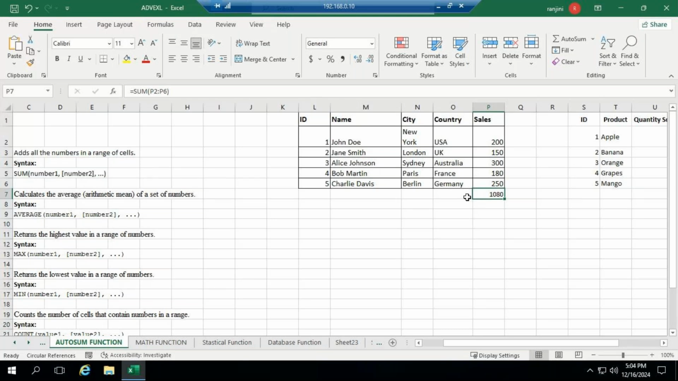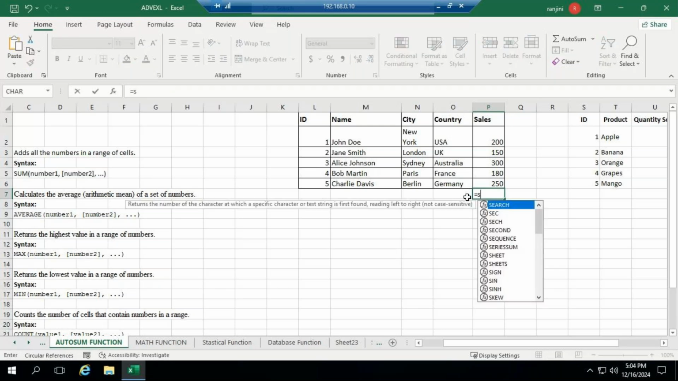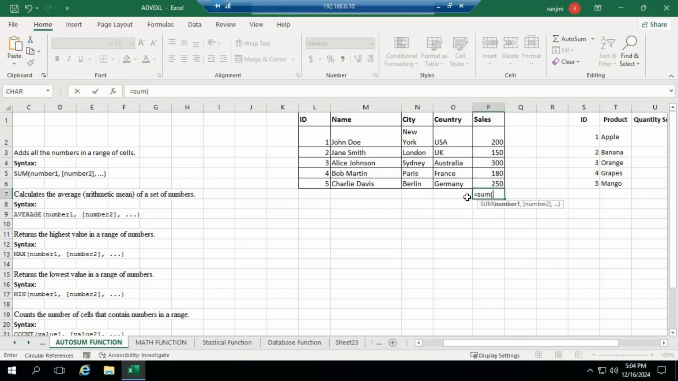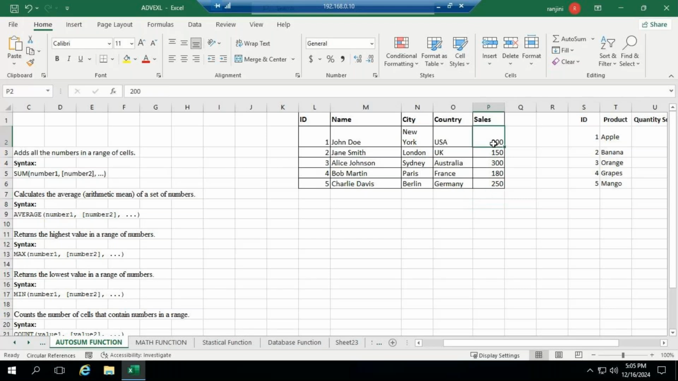So this is one method. If not, equals sum, open the bracket, mention the cell reference. So you can either type it by yourself, B2 to B6. Okay, enter. Okay. If not, just select this range. Automatically, it's going to show you in the status bar.